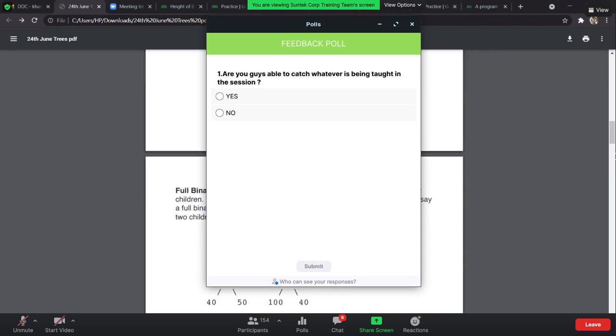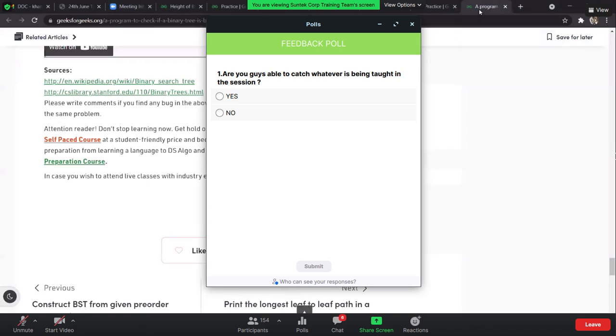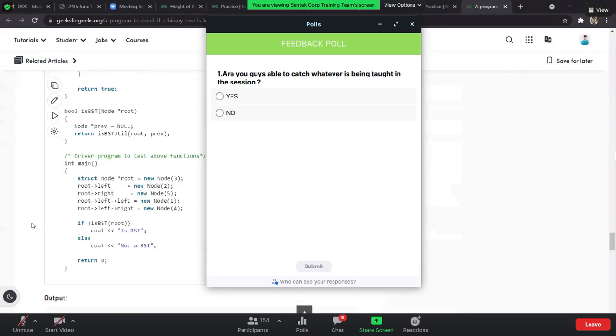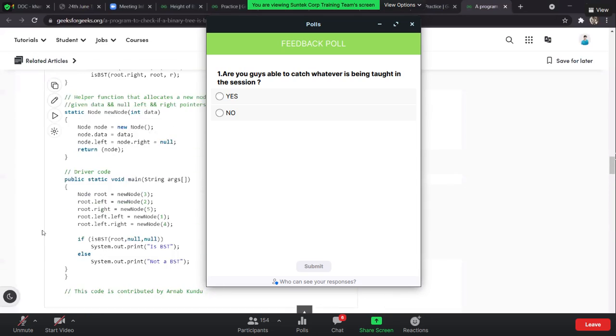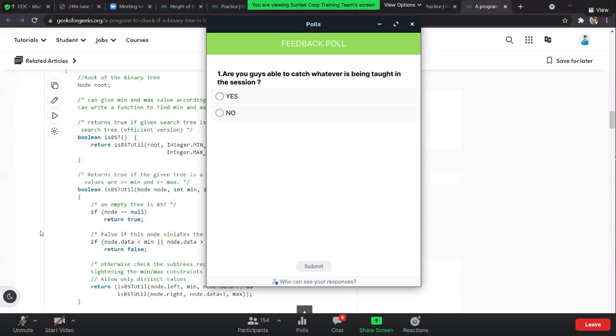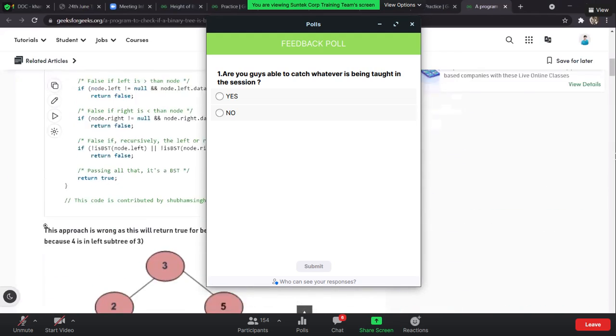Okay, so now let's come back to the full binary tree. And coming to this question, right? This question was also being asked by several companies as far as I remember. Let's have a look at this.